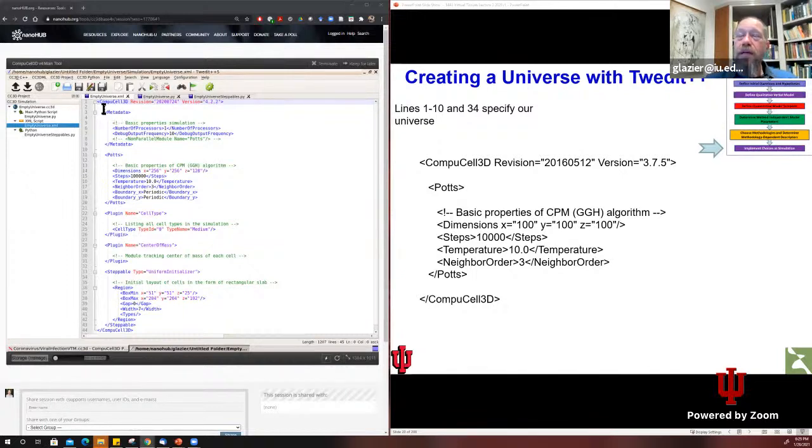So if I look at my code now, the first line, it's XML. You can see lots of brackets and slashes. XML is just a text format. It doesn't really have any meaning. You could perfectly well have written this code without the slashes and so on. The first line says CompuCell3D, and then the revision number, and then the version number.